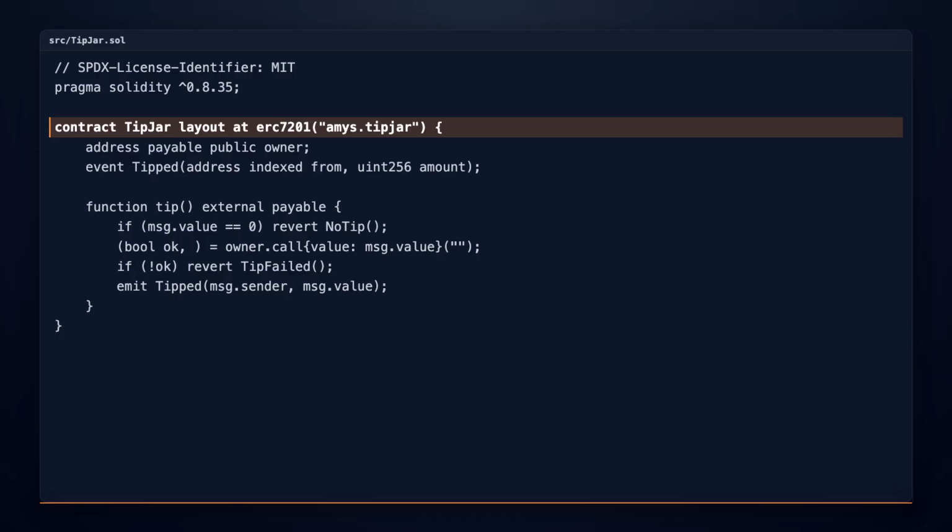So I tried it on tipjar from the last video. If I add this one line at the top, layout at erc7201 with a name, say amys.tipjar, then the contract storage now lives at the slot the built-in computes for that name, and I do not have to think about storage layout at all.